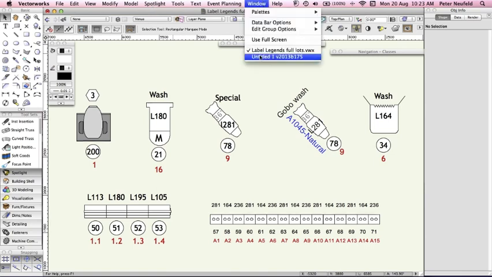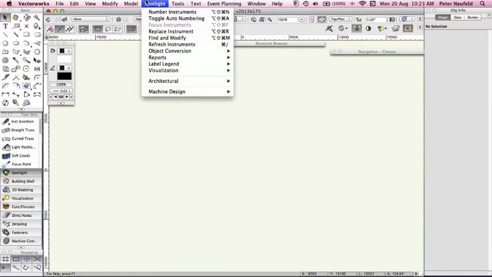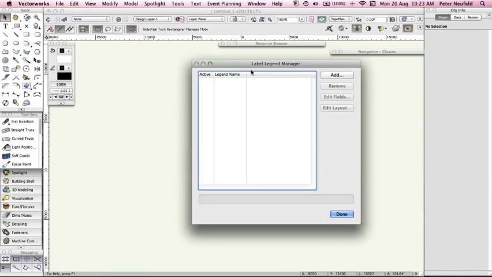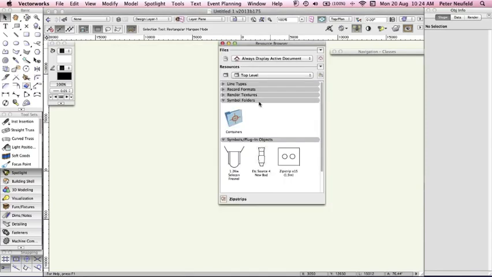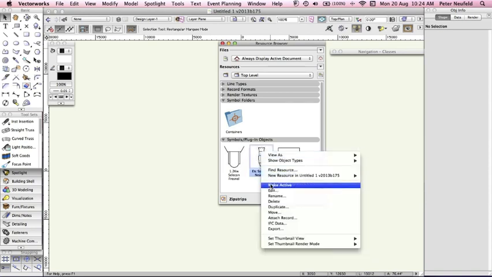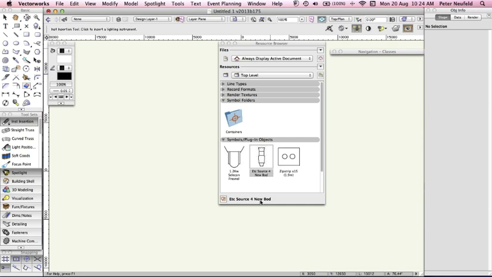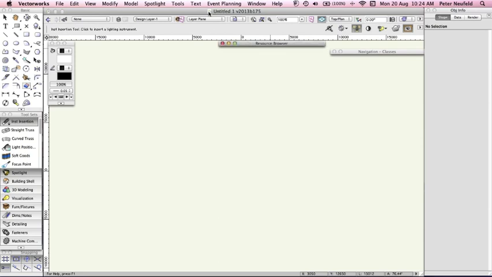Now I'm just going to open up a blank drawing here and go to the label legend manager in the Spotlight menu. And basically you have this empty dialog box. Now what I'm going to do firstly is to make one of these lights the active symbol by right clicking it and going make active. Now I can see here active, so that's what I'm going to base this label legend for.